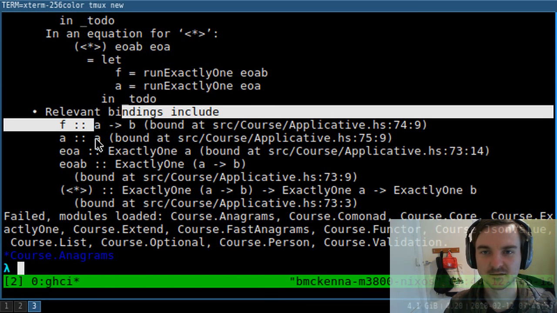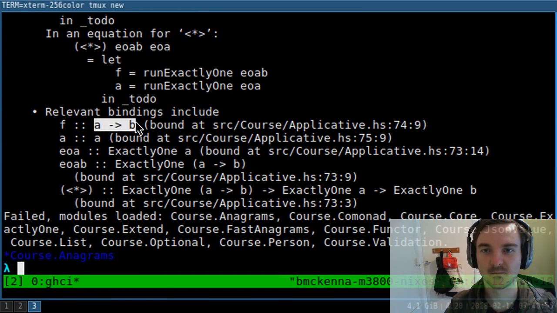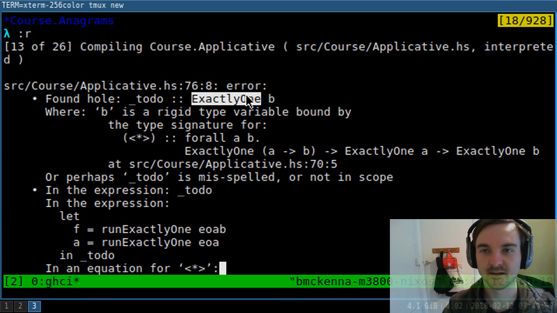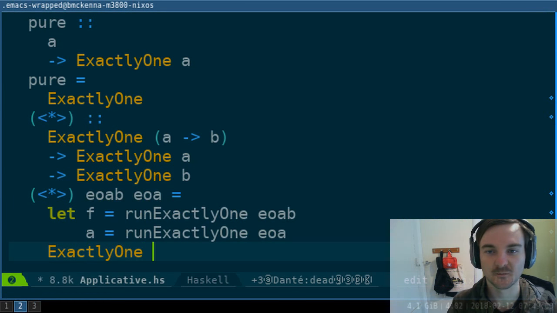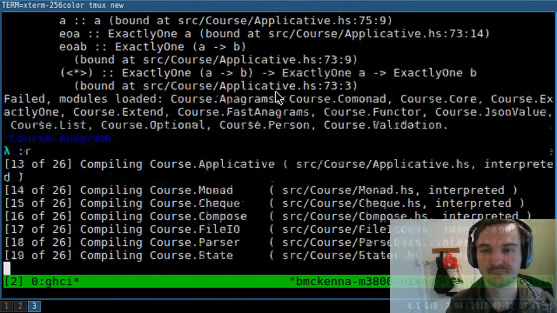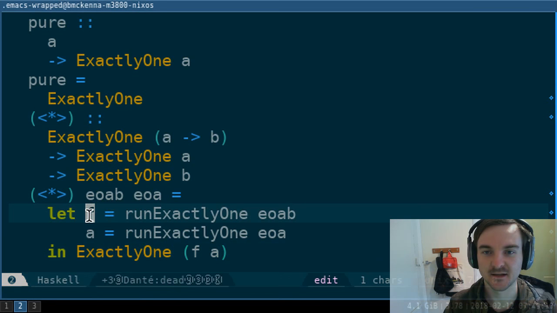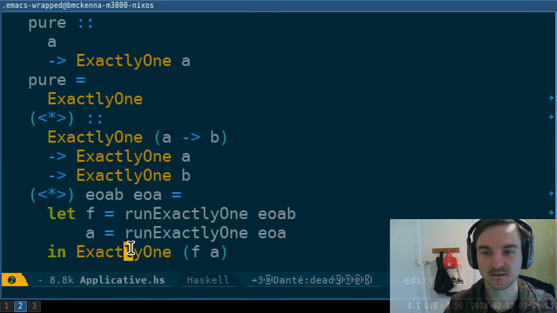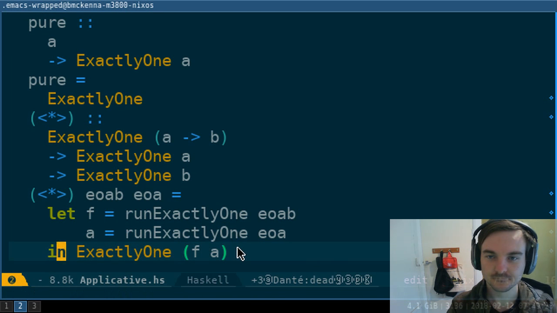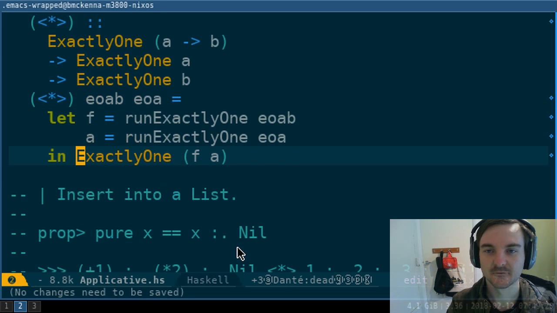So what we could do is say exactly one, we can construct it back up. See how the types line up, we've got an A, we've got an A to B, so we can use that, and then we need to get back exactly one of B, so we need to construct one back up. Say f of a, and that compiles. That's just lining up the types. This is an A to B, that's an A, so then we get back a B, exactly one B needs to be exactly one of B, so we can just use that function, easy. So that's one way of writing it.